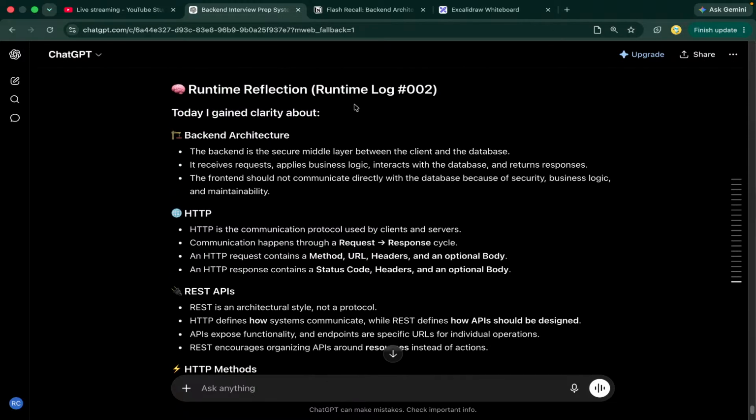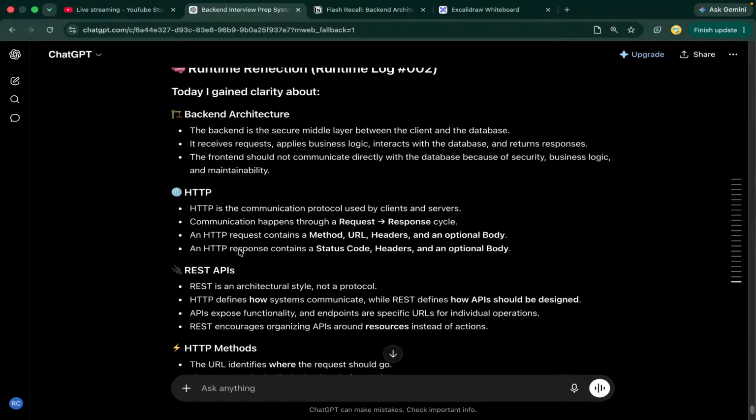Okay, so in this runtime log 2 today, what all I understood: backend architecture. The backend is the secure middle layer between the client front end and the database. There is no direct connection between the front end and the database. The backend receives requests, applies the business logic, interacts with the database and returns the responses to the client. The front end should not communicate directly with the database because of security and business logic maintainability.